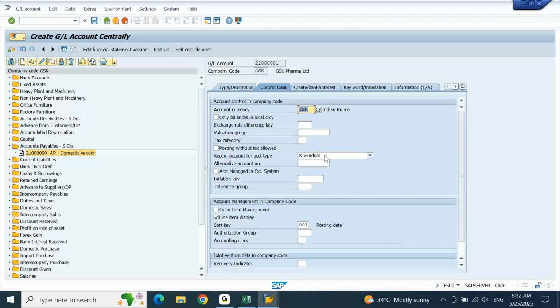For that to happen, to make a GL account a reconciliation account or a subledger account, we must assign a reconciliation account type. You'll have to select whether this GL account is going to be used as a recon account for customer, vendor, or fixed asset. Accordingly, you select D for customer, K for vendor, A for asset. These three we will be using. Once you select this, you'll have to tick line item display, sort key 001. For any reconciliation account, you are not going to select open item management, because any reconciliation account is by default open item managed.